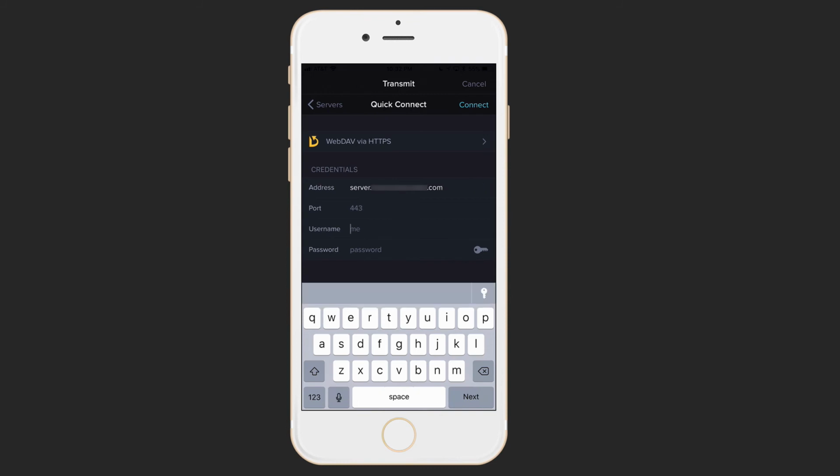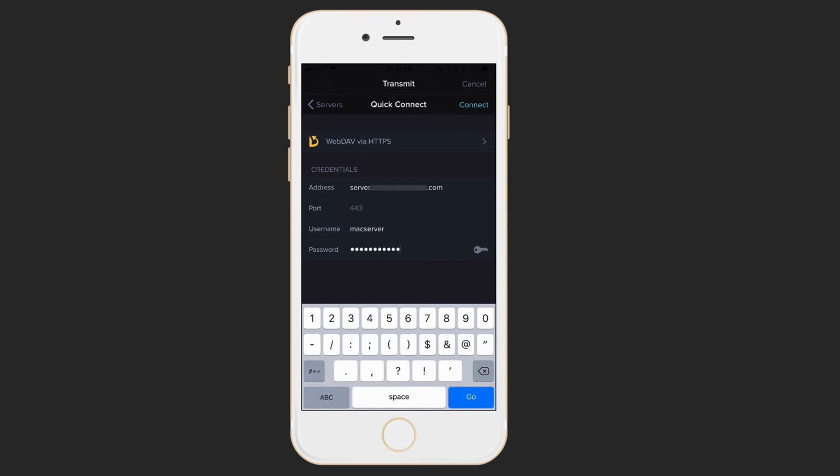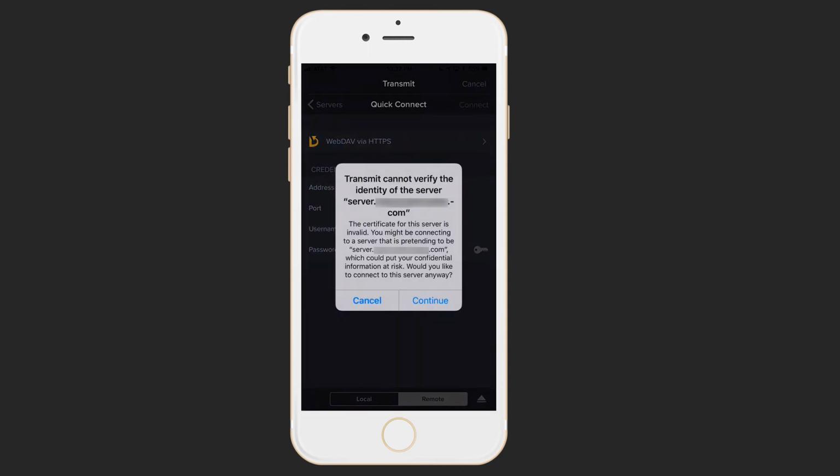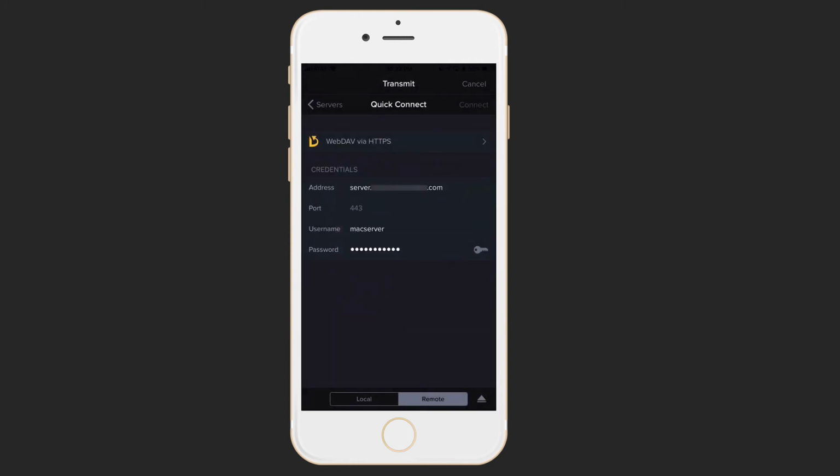Now, Transmit's just going to lowercase it. When I come down to username, it'll just put in whatever the fully qualified domain name is because it's already got that set in its settings. In here, you're going to put your username and your password, and I usually use the short name here, so let me go ahead and put that in. Okay, once I have all of that information in there, all I need to do is tap on Connect up above. It's going to tell me that it can't identify the server because I've got a self-signed certificate. I'm just going to tap on Continue to let that go.